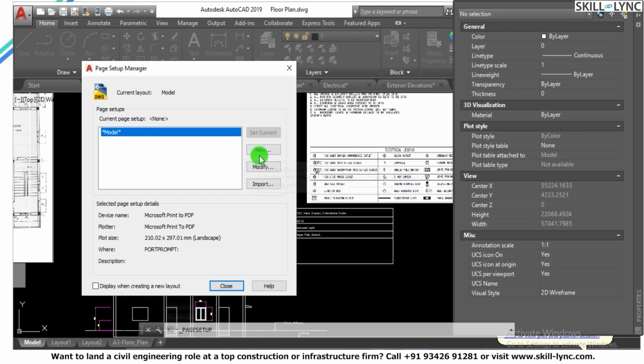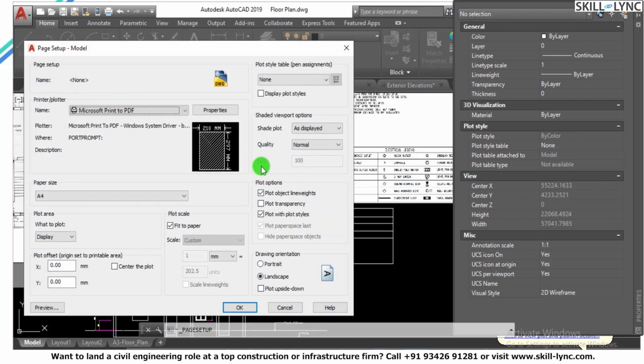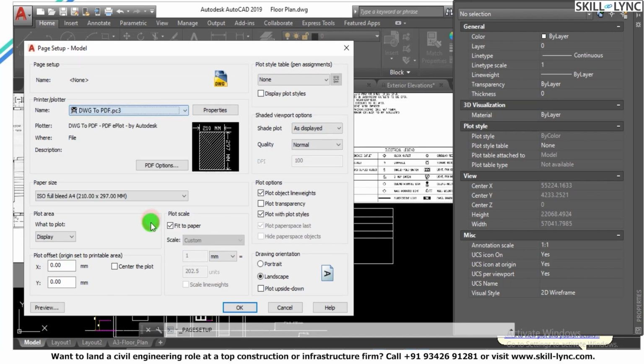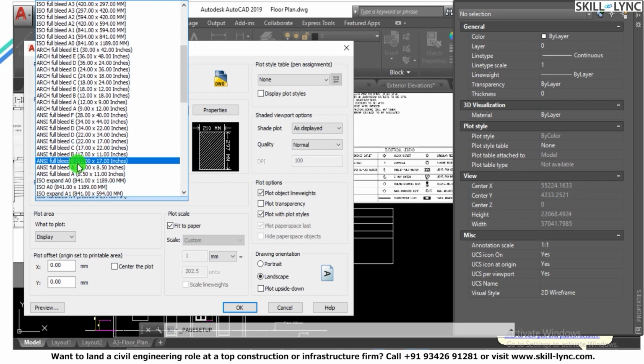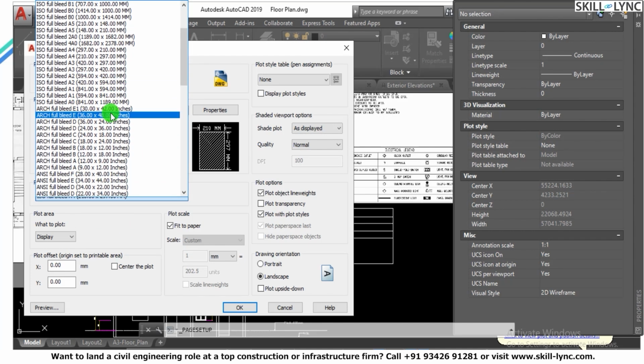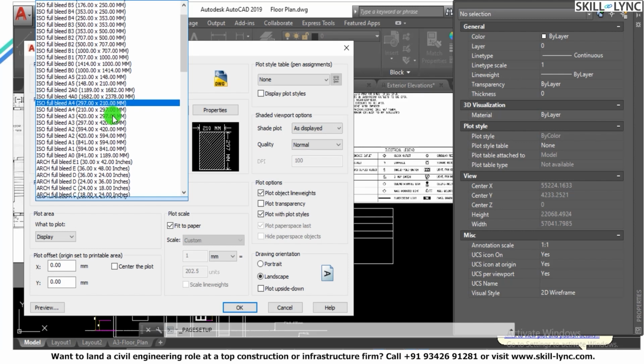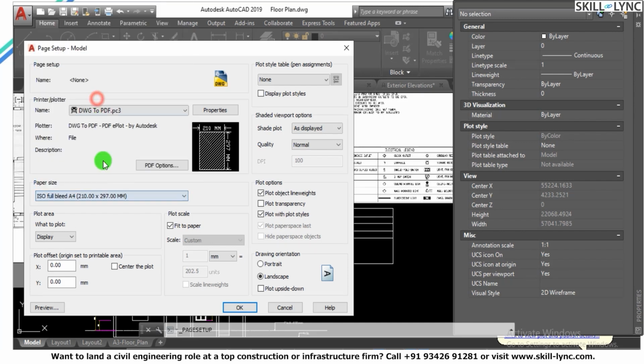Now here you can create a new page setup or go with modify. Select the printer. Let's say we want a JPG at this moment, and select the paper size in which you want to print. If it is metric, then you can take an ISO size. So I take an ISO A4, and here there are 3 options.